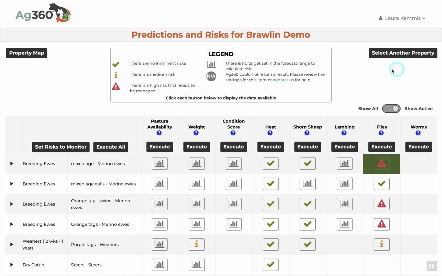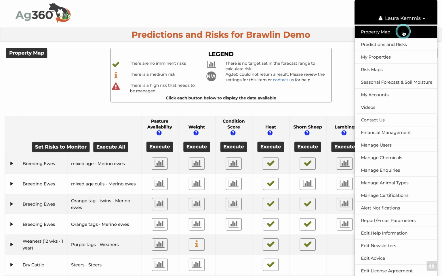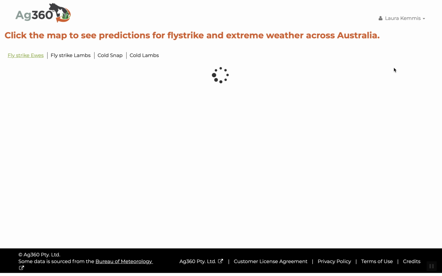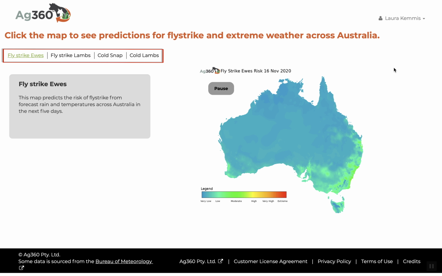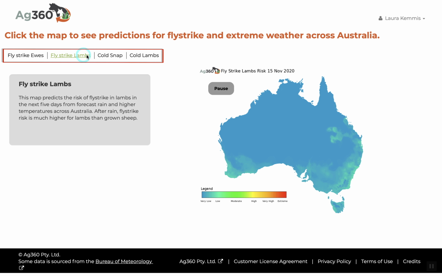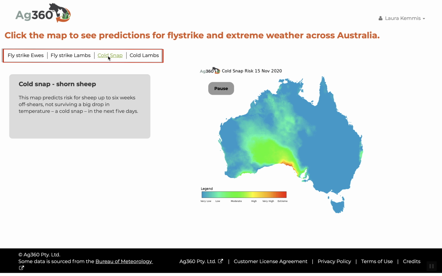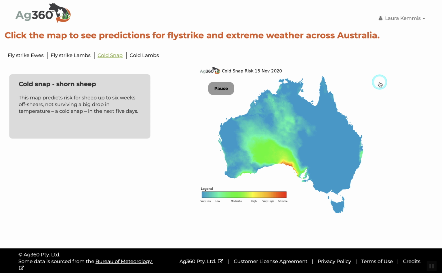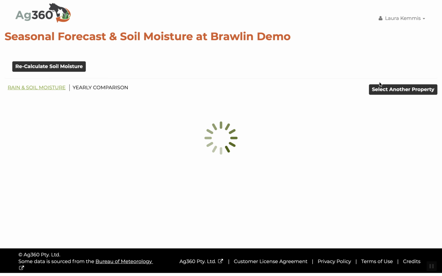To go back to your property map, you can either use the button on the top left or click on your username to access the property map or more options. Risk maps for Australia as a whole are also available for fly risk and extreme weather. Risks are shown for the next 5 days. You can also access a full screen version of the seasonal forecast and soil moisture risks, which are the same as the ones you can access via the map screen.